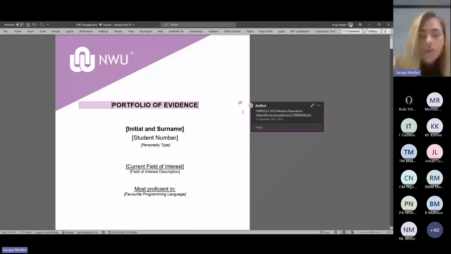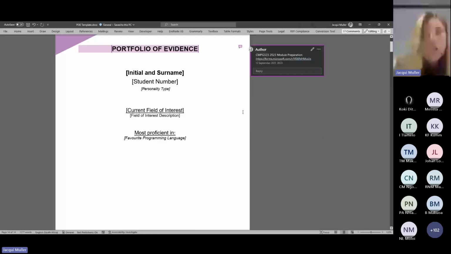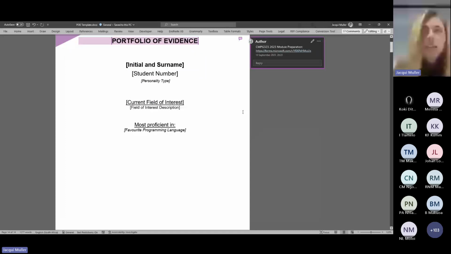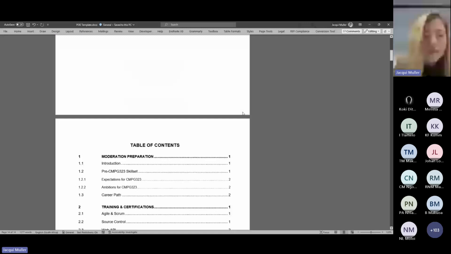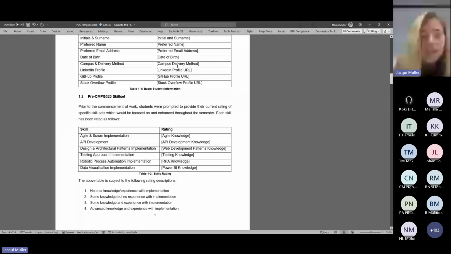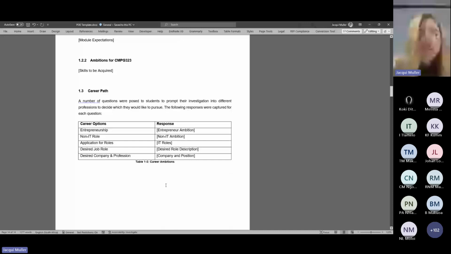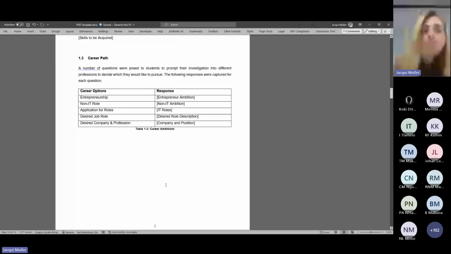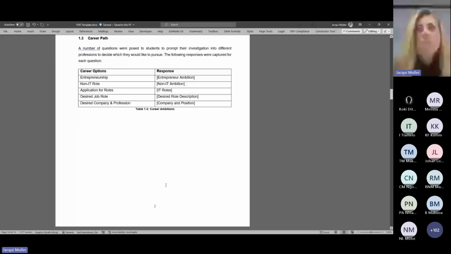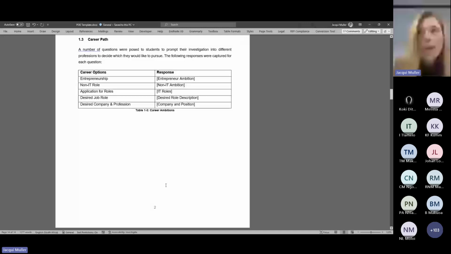But essentially, this is where we get some of the information around what you perceive to be your current field of interest, what languages you think you're most proficient in, also some of the information down here at the bottom about your current skill set, where you rate yourself, and then also looking at the expectations and ambitions you had for the module, with your potential career paths that you were looking at choosing. This was something we wanted you to do in the beginning of the semester so that you could see by the end of the semester how this changes. So there'll be another form towards the end of the semester where you can reevaluate your skills and we can show you what the difference was.